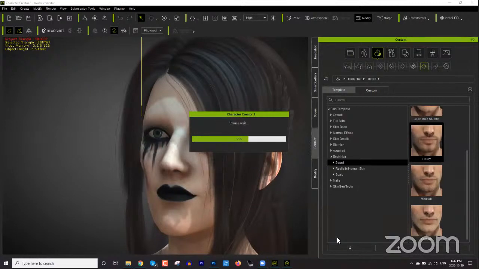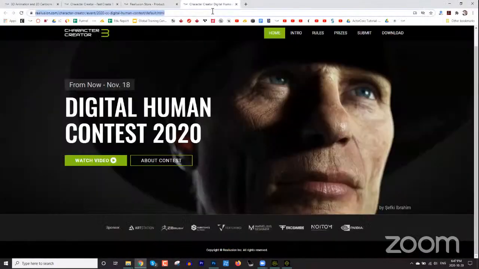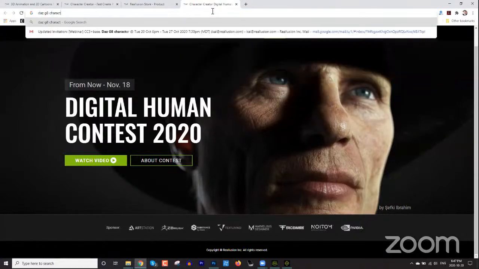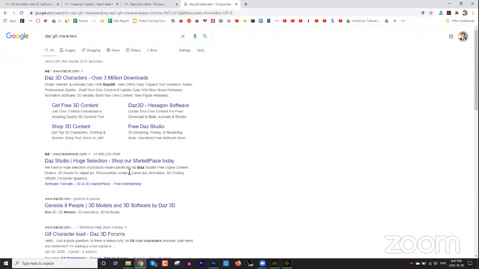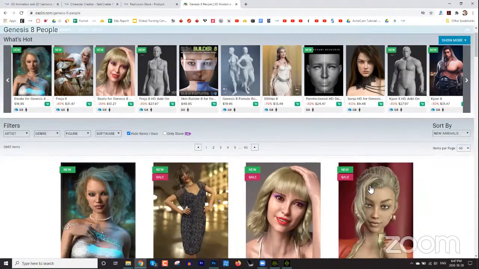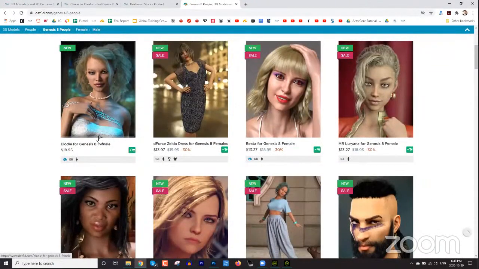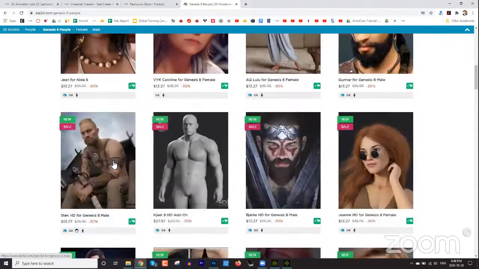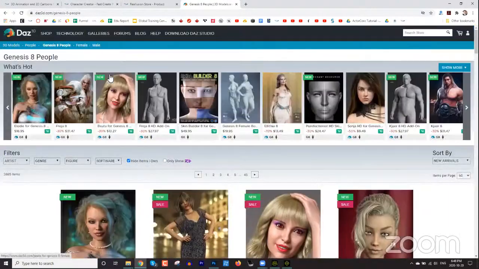Charles asks, where do we find Genesis 8 characters in DAZ and CC3? If you go to the DAZ content store, they have lots of G8 characters. You can even just search on Google, DAZ G8 characters. You can find some on Renderosity too. You can also purchase them from Renderosity. So these are all the bases in DAZ that are based off of G8. Okay, that's where you can find them in the DAZ store.